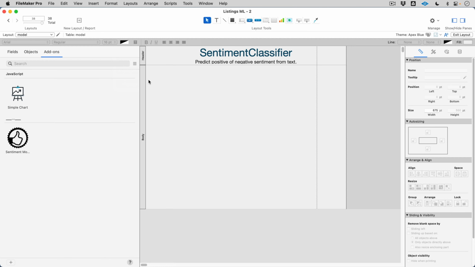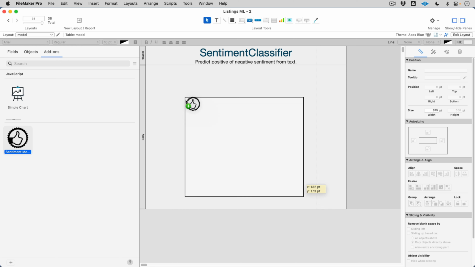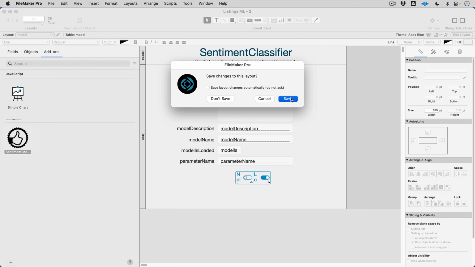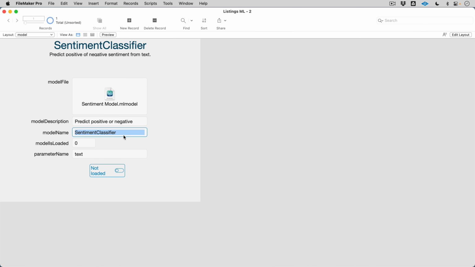So let's take a look at a layout here. If you navigate to the layout that was installed as part of the add-on, you can grab the add-on in layout mode and drag it onto the layout. Now you've got all the fields available. You can just hit save, and you can see these are the fields. They're all editable. This is the actual .ml model file that was created in the previous couple of movies.